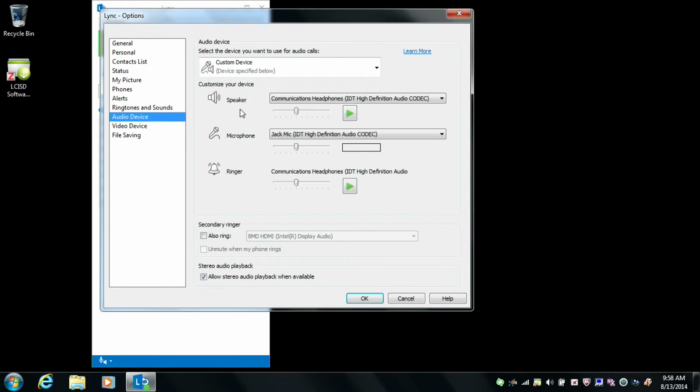Now when I look at this, I can see that it's accessing my speaker here, and I actually can click the play button to see if I can hear a sound, to see if my speaker is working properly. And then I have an option for my microphone. Again, if my microphone was working properly right now, I should see blue lighting up right here on this bar, which I don't. So I need to actually change to make sure that I have the right microphone selected.